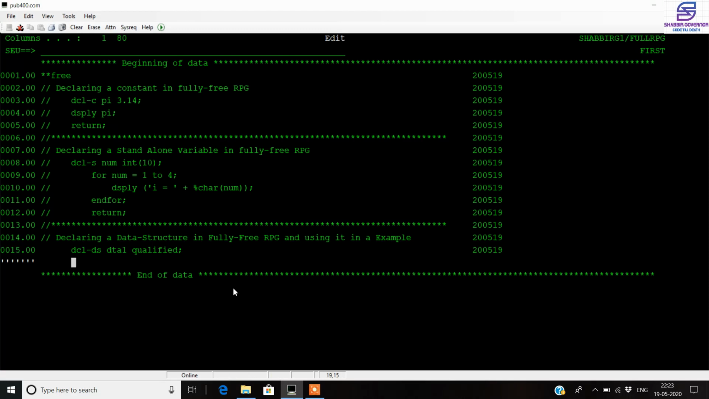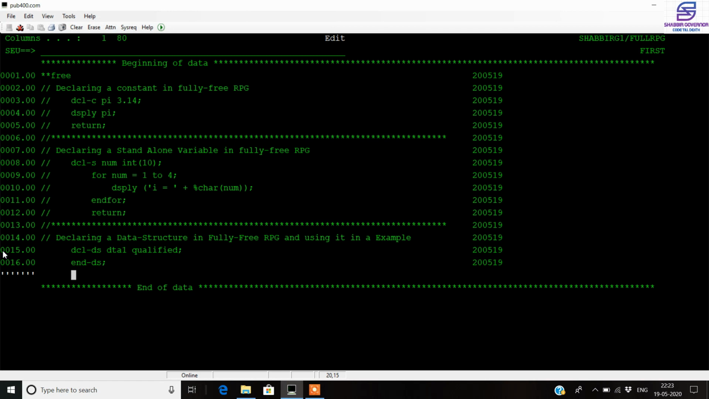To end any data structure, we have end DS, then a semicolon. So this is the ending part of the data structure. Now inside the data structure, we will be giving some fields, also known as subfields in data structures. The first subfield that I want to give is the name of anything.